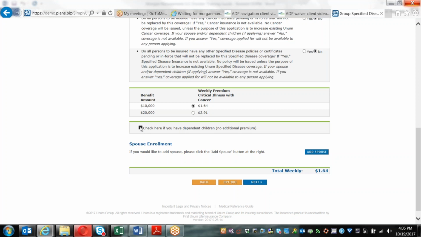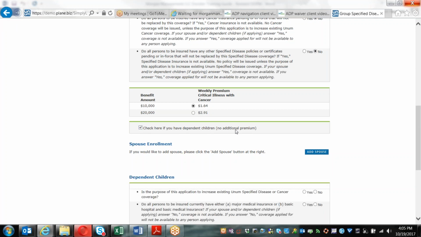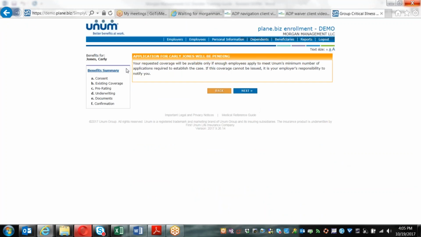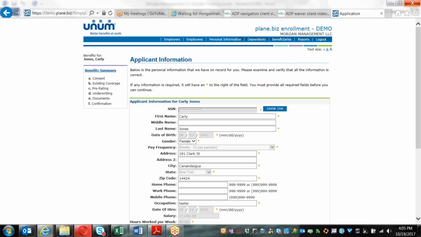Check here if you have dependent children, no additional premium. But I'm not going to go in there. It's just more questions. Add spouse. If you want to add the spouse, it adds some premium. But otherwise, you hit next. Now this says your requested coverage will be available only if enough employees meet Unum's minimum participation in application requirement. That's not going to be a problem here. We're seeing every single employee, so as long as we offer them this, then we'll meet the minimum requirement.